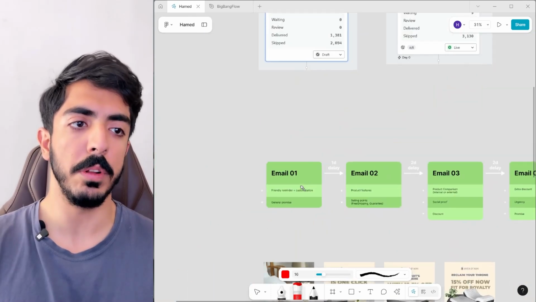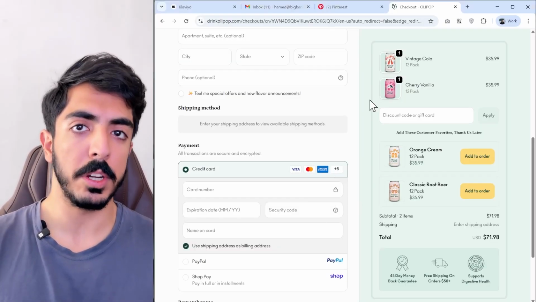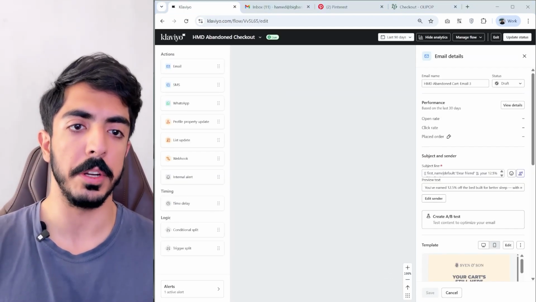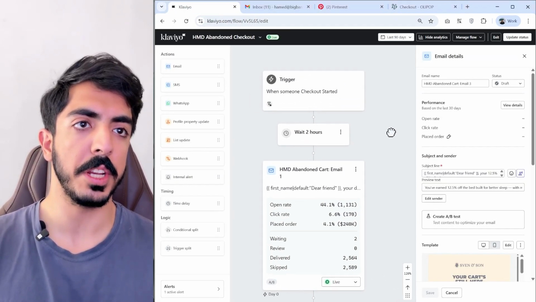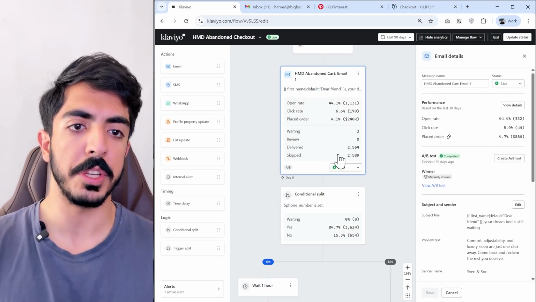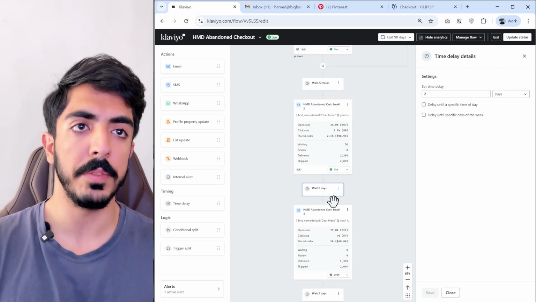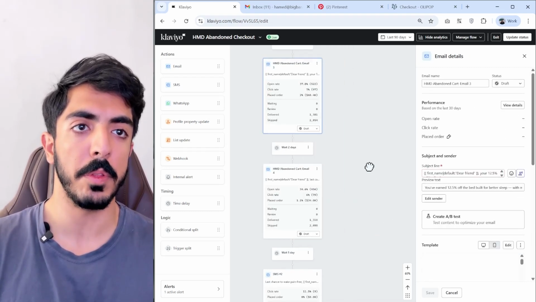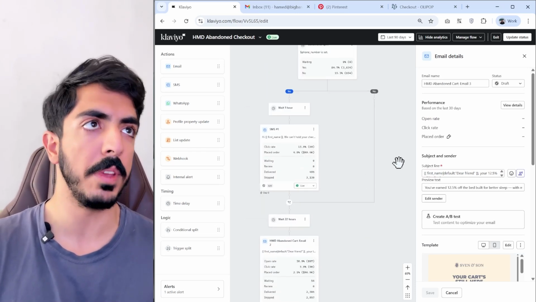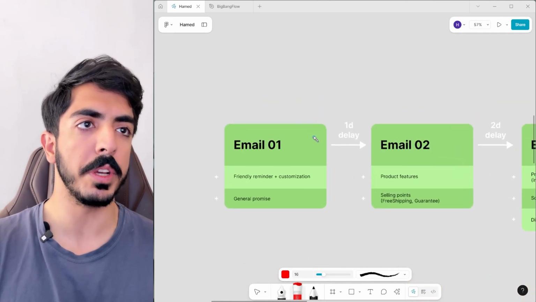But let's see the overall strategy for an effective abandoned cart flow. After a person adds a product in their cart and they leave the website, we're going to define a time delay. Let's come here. Let's say this is actually the checkout flow. When someone starts checkout, after 2 hours, they're going to receive the first email. Then after a 1 day delay, they're going to receive the second one. And after a 2 day delay, they're going to receive the third one, and so on. We also include SMS in this type of email flow, which makes it very effective for some brands. But now let's only focus on the strategy.